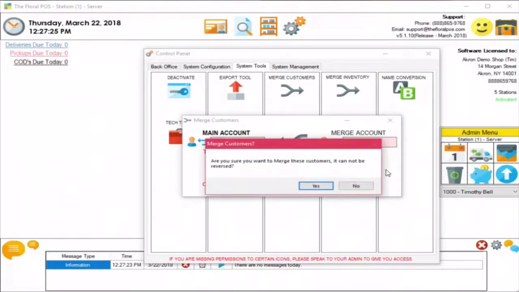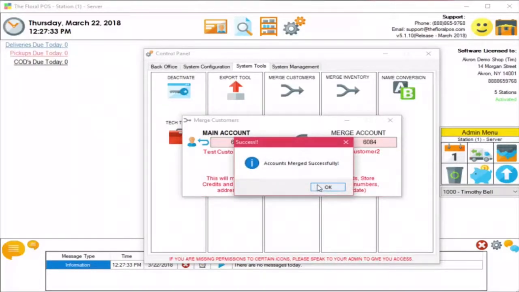So it doesn't merge automatically. It's going to tell you at this point, are you sure you want to merge these customers? It cannot be reversed. If you're sure, you click on Yes. Like that, the two accounts are merged successfully.